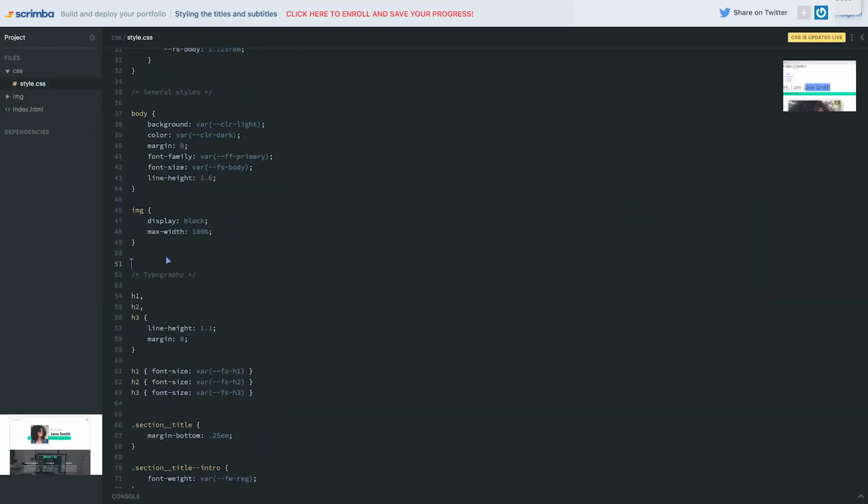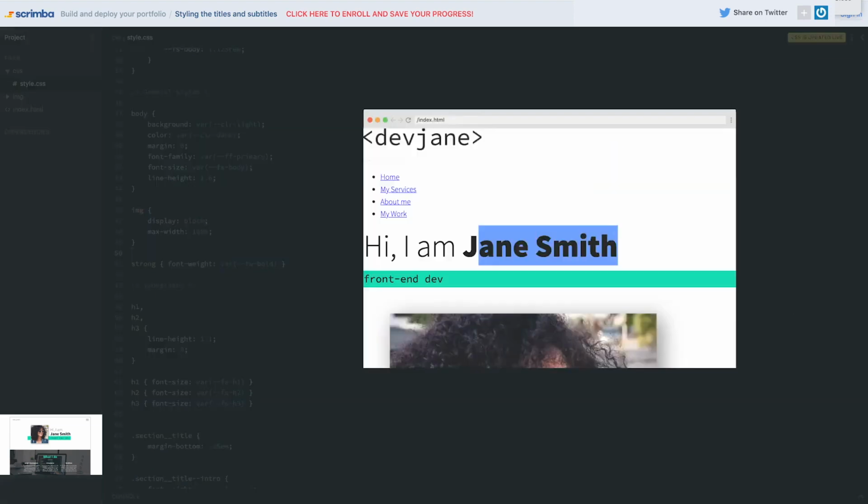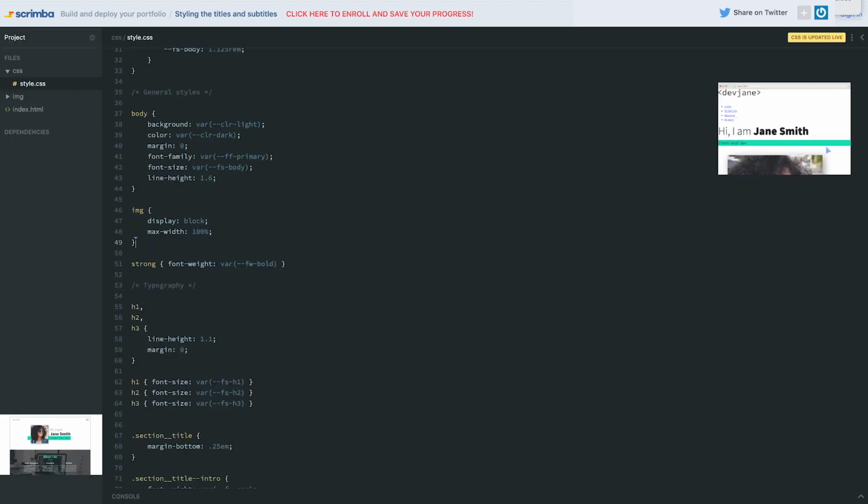Typography. I'm just going to do it up here. I know it's sort of a typography, but strong, it's a bit of a generic thing. Font weight is var font weight bold. There we go. So we have that working.